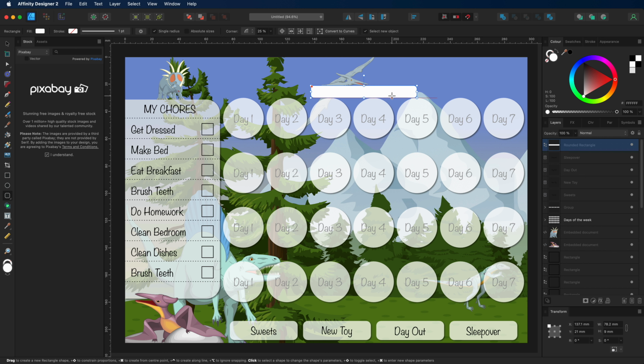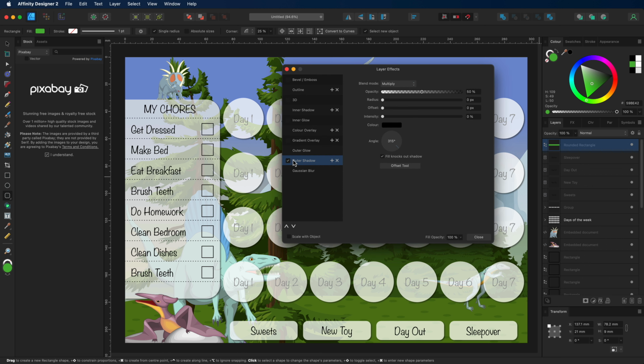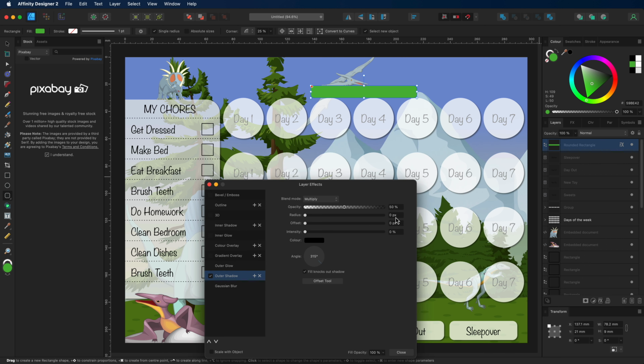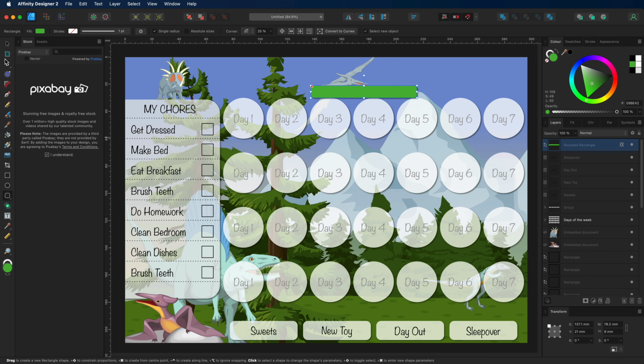Then I'm going to give this a color. So I'm going to come over to my color wheel and maybe give that a color of green. And I also want to add a drop shadow to that. So we'll come back down to our effects. We'll choose outer shadow and we'll give that 10 pixels once again, just to see how that looks. So 10 pixels on the radius and the offset. And I'm quite happy with that.